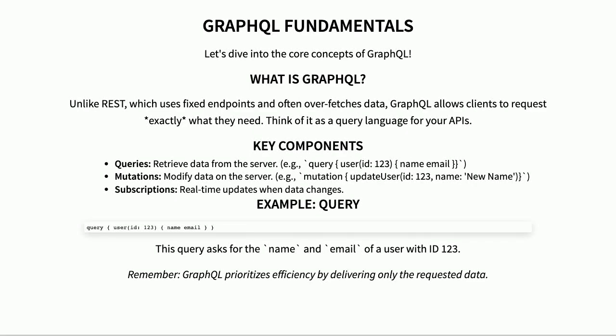Okay, let's start with the basics of GraphQL. It's a really powerful way to interact with APIs, and it's different from what you might be used to with REST. Basically, instead of making multiple requests to different endpoints to get all the data you need, GraphQL lets you ask for exactly that, no more, no less. It has three main parts: queries, which are like asking for specific information; mutations, which are used when you want to change something on the server; and subscriptions, which allow your application to automatically update itself whenever data changes.